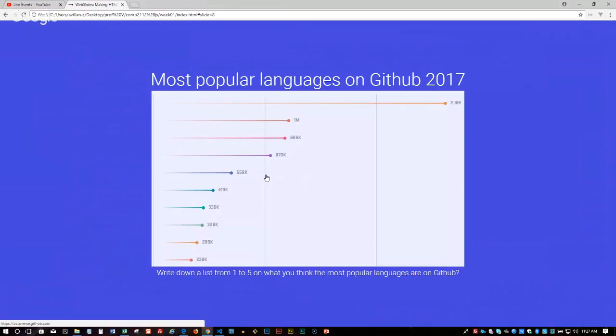If we go to the most popular languages on GitHub, this is a survey, and I'll show you that survey in a second. But in your mind, think of the top three. What do you think number 1, 2, and 3 is? What's number 1? JavaScript. What's number 2? PHP. Number 3? Let's see.